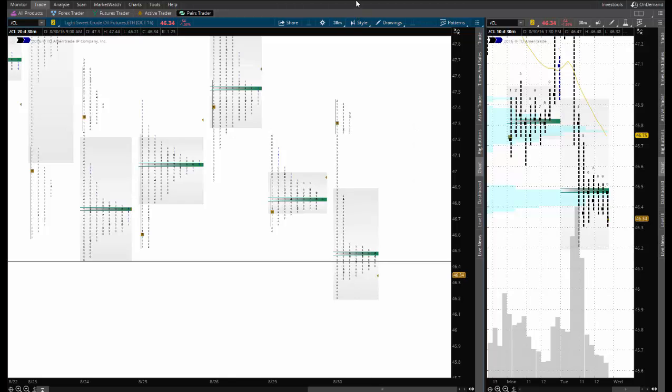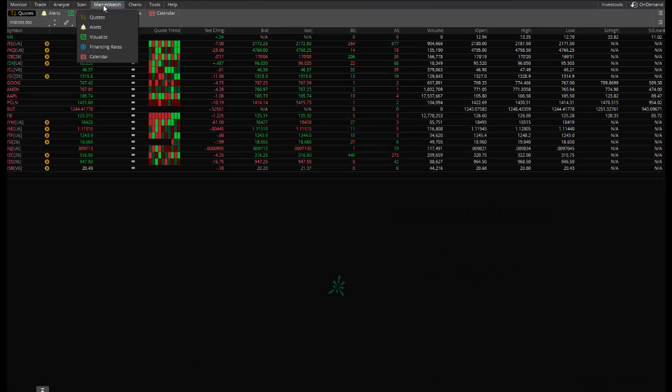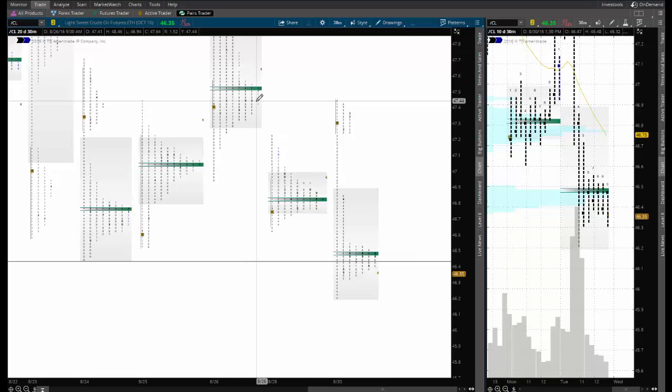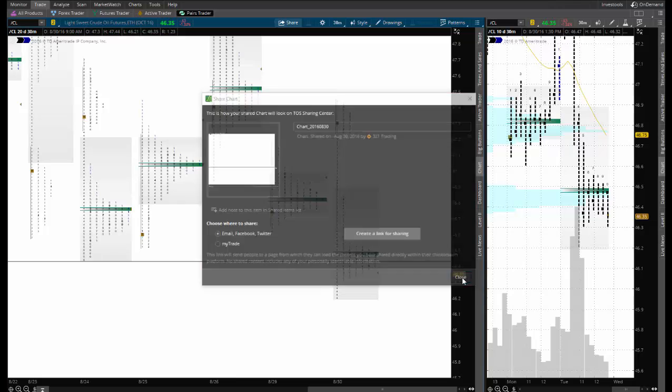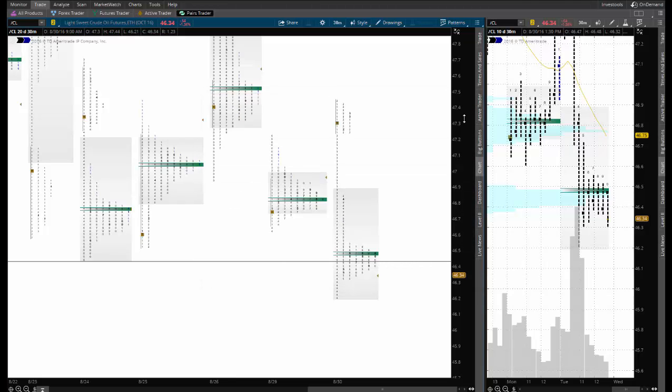So that's my review of the TOS platform, a charting package. There's so much more in the system that we could talk about. One last thing is that you can take a screenshot of your chart. You can share it, email, Facebook, Twitter, MyTrade. It does a lot of things that you want to do when it comes to trading. So I highly recommend it. I believe you can do a trial. I find that the support is very good. So TOS charting package is A-OK in my book.